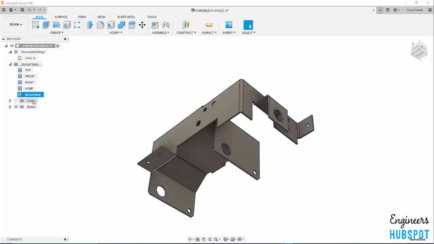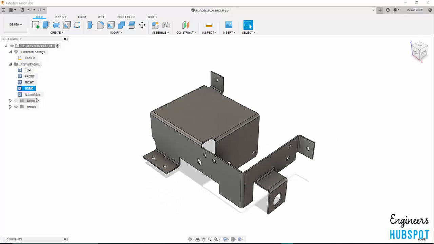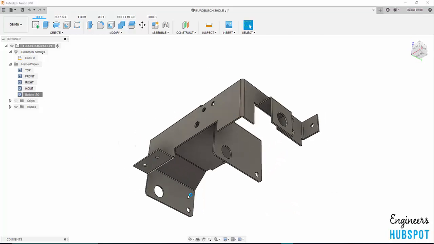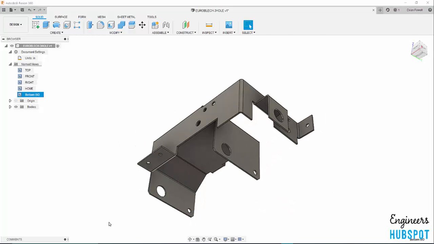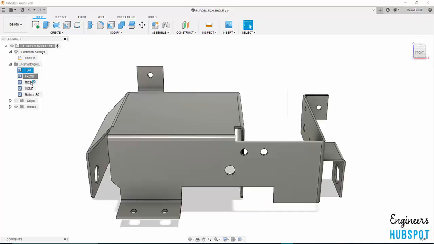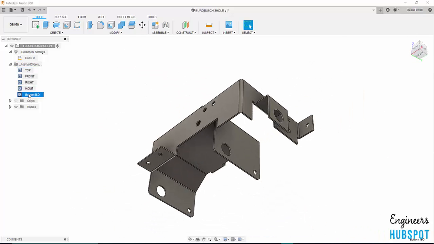New standard name, updated name view, right? So home. If I click on this, there's my new custom view I created, and then I'm back into my home view, top, front, right. So that's all about getting started, and we're working into that space there.